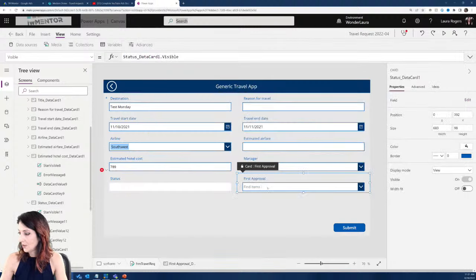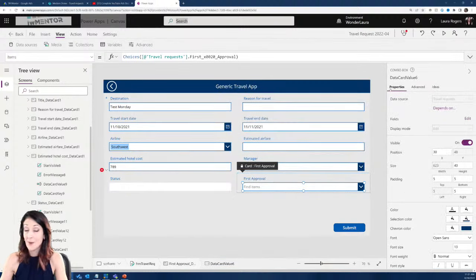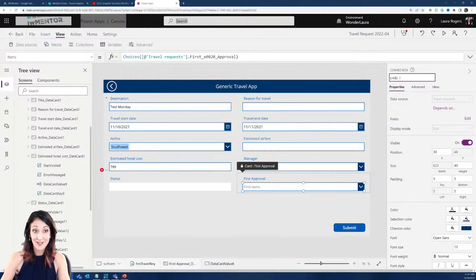So this is going to be called, what is this called? I'm going to give it a better name. CMB for combo box, manager decision. There we go, CMB manager decision. So that is what I'm going to refer to.